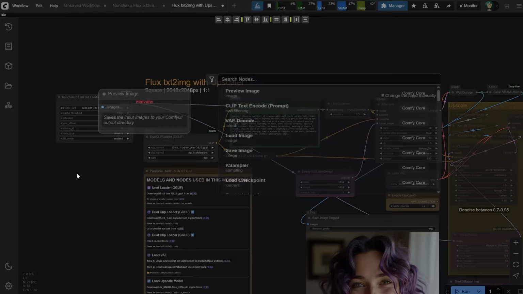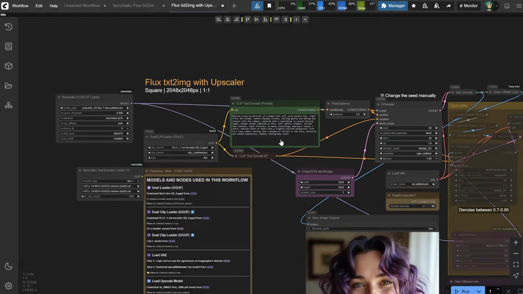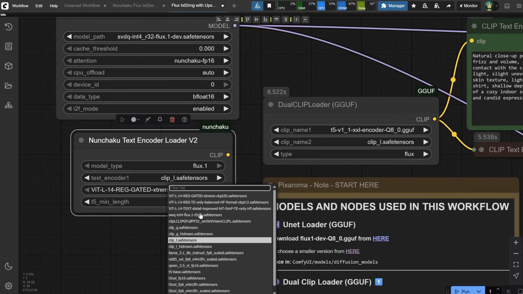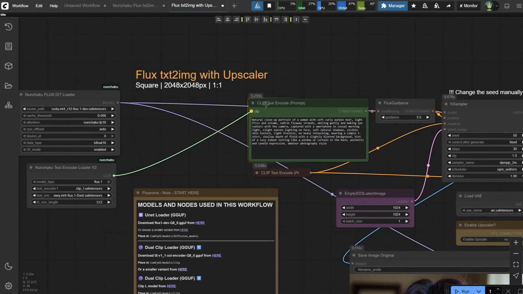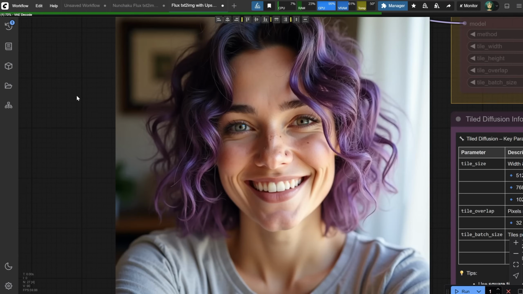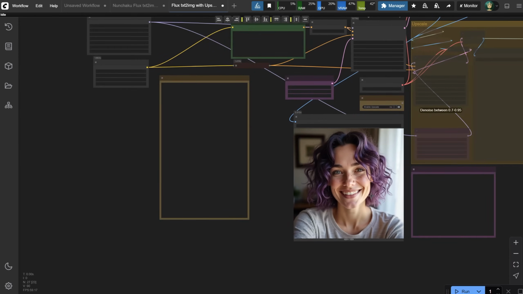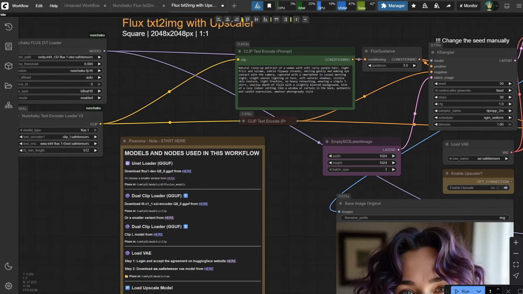But since I wanted everything to be more optimized, I added this Nunchaku text encoder loader. Here we select the clip L model. It can also be one of the T5 clips, but I use this optimized version. Now delete the old node and connect this one to the positive prompt and the negative prompt. Let's test it. You can see how it was before and now after. It is not a big difference, but there is a subtle improvement. That is how you transform your existing Flux workflow to work with Nunchaku.